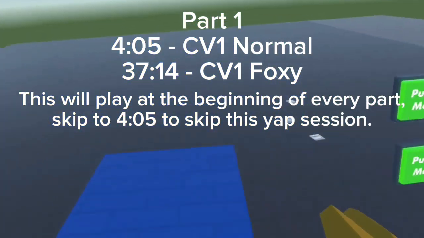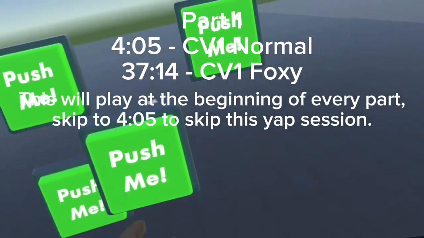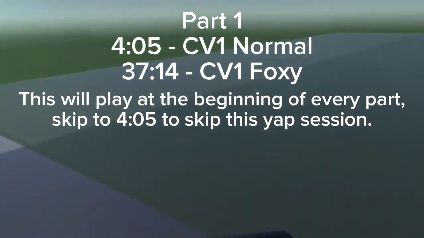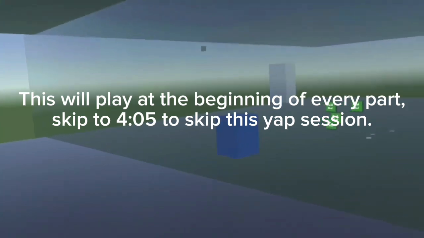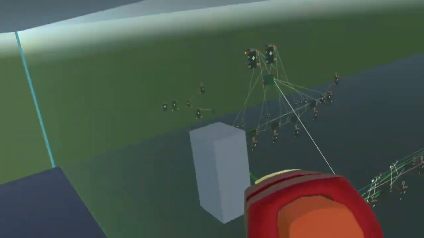That's why I'm going to be including a CV2 tutorial as well as the recap of the CV1, also including Foxy's AI, as you can see right here, a working camera system. So that's going to be awesome.